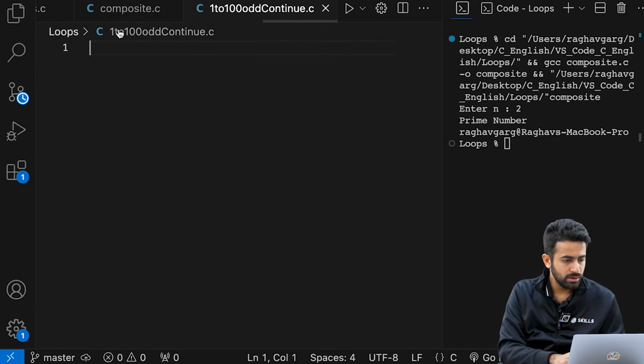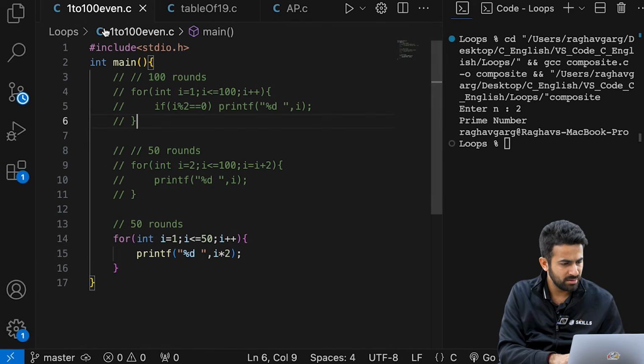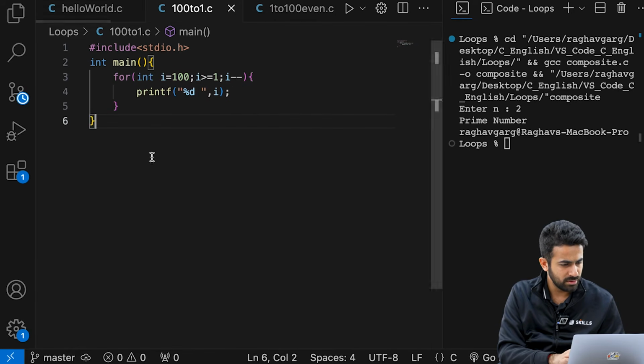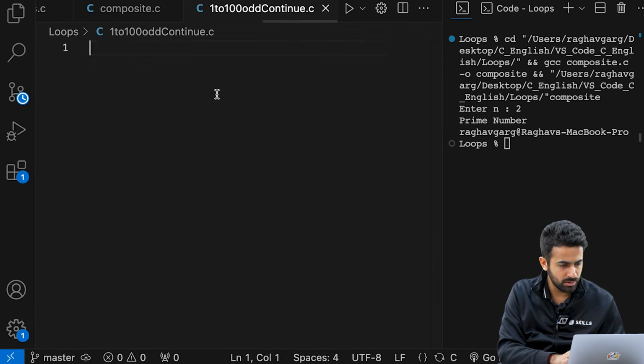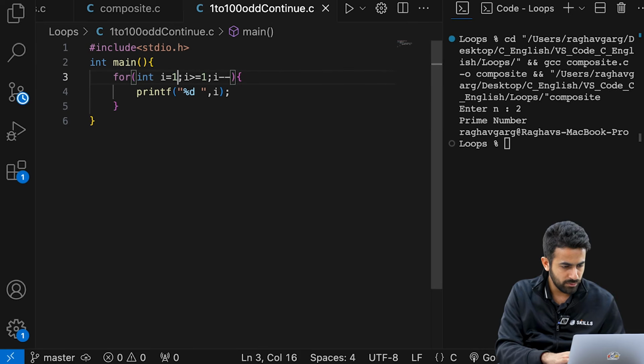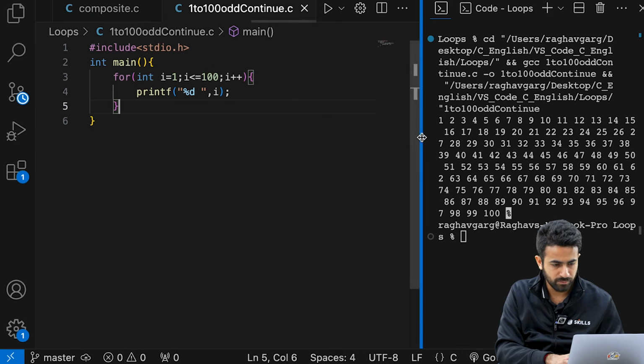So 1 to 100 odd continue dot c. So I'm making one more file. I think, is there a file of 1 to 100 even? Like where is 1 to 100? Yes, there is 100 to 1. So let me copy paste the 1 to 100 code. First of all, from 1, less than equal to 100, I plus plus. This is the 1 to 100 code. All of us know as of now.